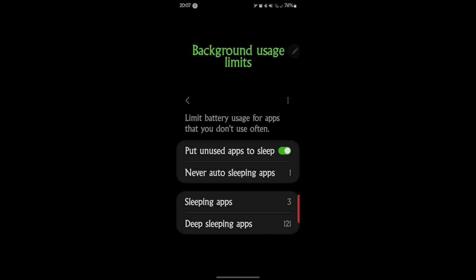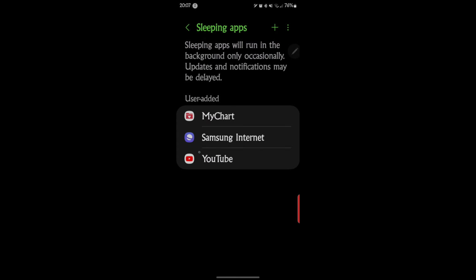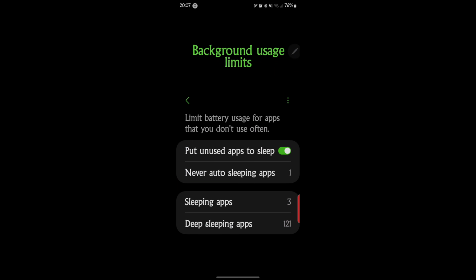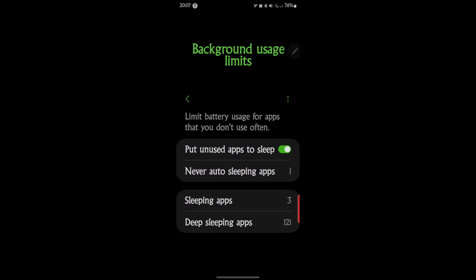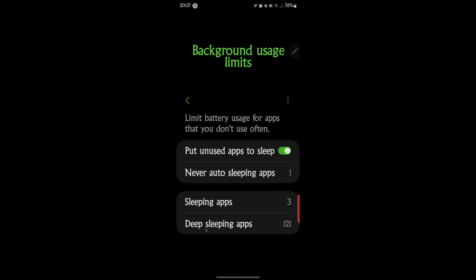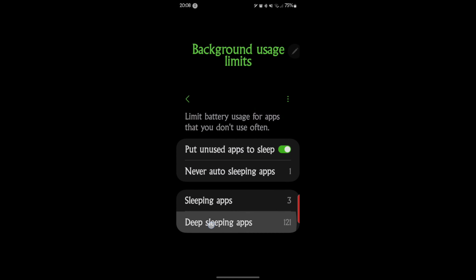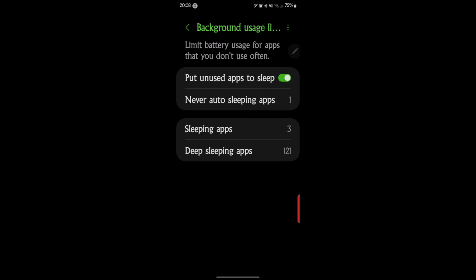battery life. So in my case, I have 21 deep sleeping apps, 3 sleeping apps, which I guess could probably be in the deep sleeping section. Yeah, I guess they could be, but they're not. So the main difference is we'll just discuss sleeping apps. Sleeping apps will run in the background only occasionally, so they'll pop up and then they'll close, versus deep sleeping apps will never come back on, or will never open unless you open them yourself.